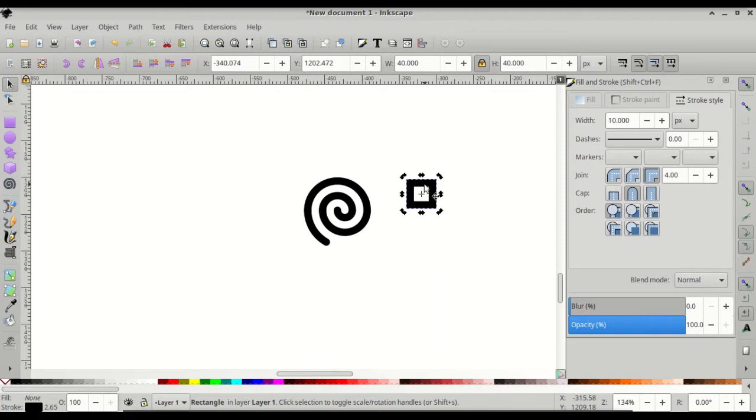Next, let's click on the square a second time to show the rotation handles. Then let's click and drag the rotation handle. The rotation handle is these curved arrows at the corners. Click and drag on it and press and hold the Control key and snap it at 45 degrees. Like that.